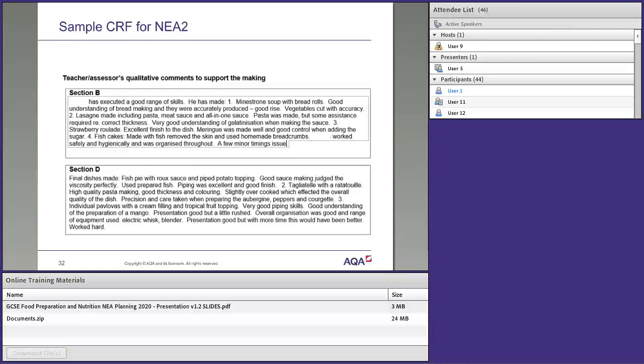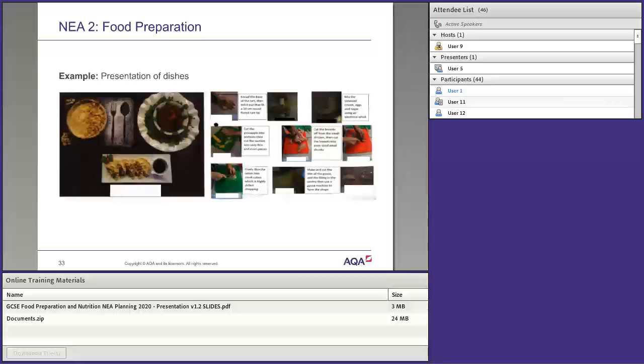And if anything has stood out, for example, on that section B, the teacher stating that there was a very good understanding of gelatinisation when making the sauce. So if the student has actually spoken to you about gelatinisation while making that sauce, put it on the form. Tell us the student knows what they're actually doing and they know the science behind the technical skills as well. That's a good example, good practice.